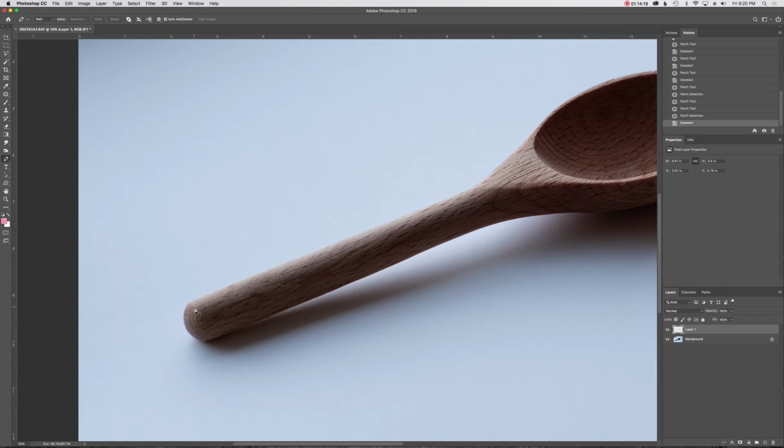This creates a vector selection. It makes a path, which you can turn into a selection, and that path is a vector. And the vector you can make as large or as small as you want without losing any resolution or sharpness. Your selection or your path isn't going to become pixelated if you make it 10 times as large in size.